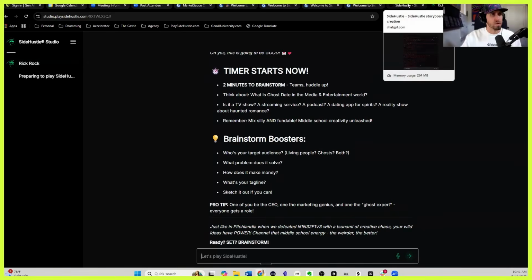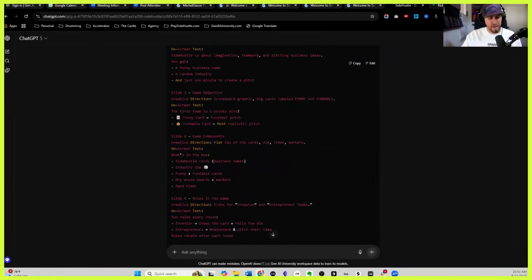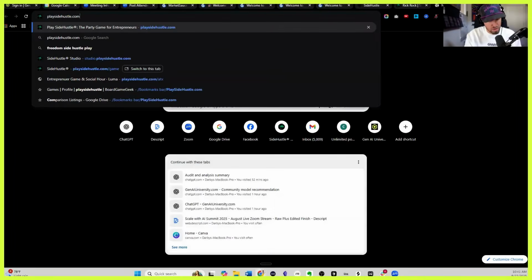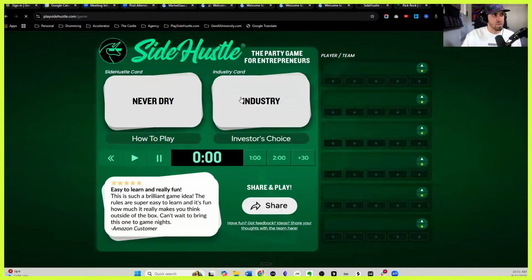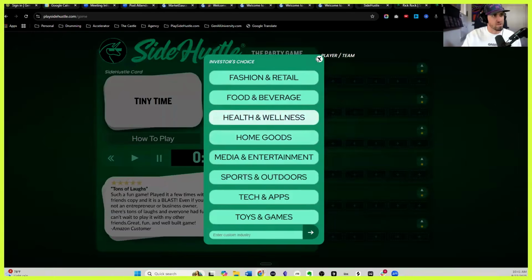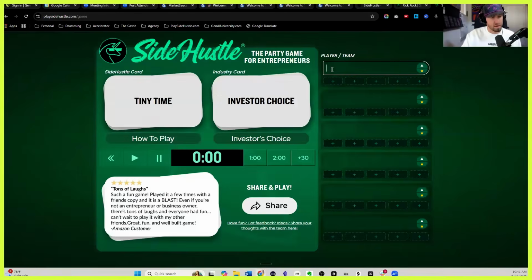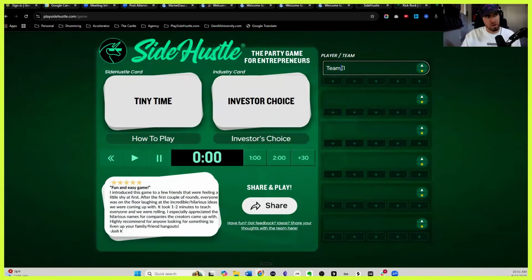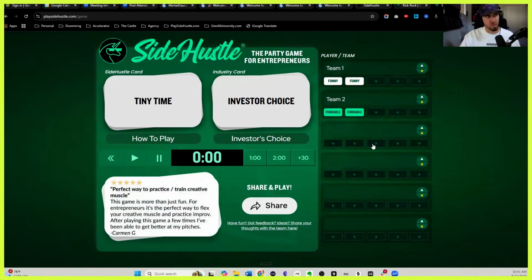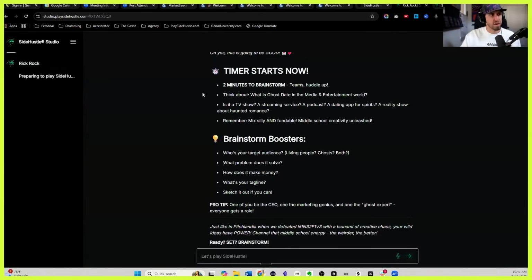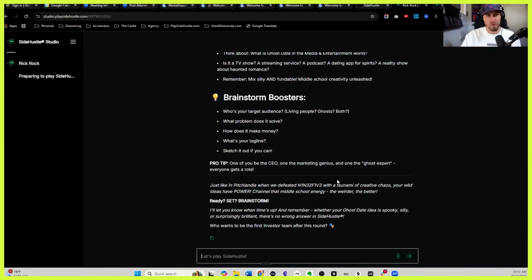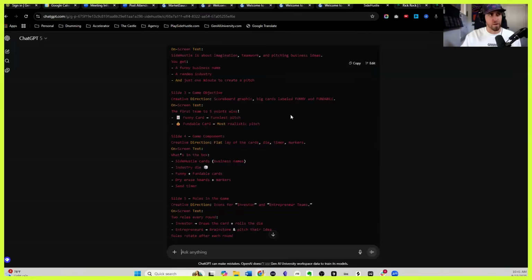But now we're linking back to that, plus people signing up online and being able to add their own name, investor's choice on the name side, and then you can actually keep track of people here, right? With team one, team two, funny and fundable. So that's where someone would use something like this, need some extra help, pull up the Side Hustle Studio to create a custom version of your game, and then you're ready to go.